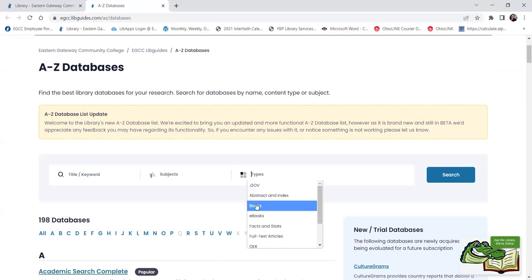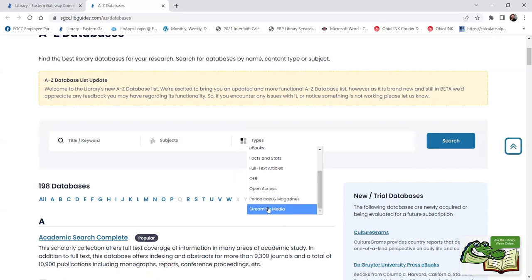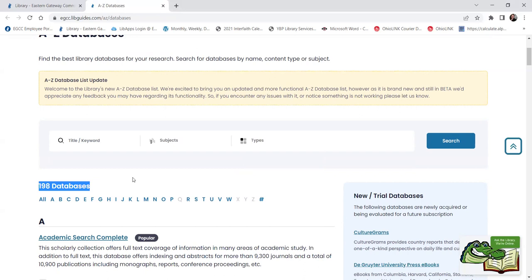If you're looking for a books database, this will contain only physical books. There's an ebooks database that will contain nothing but ebooks. We have some facts and stats databases with just quick little factoids. We have full text articles areas. We have OER databases and open access databases, periodicals and magazines, and a couple of streaming media databases as well. Over all of these types, we cover 198 databases, so that's a lot to choose from.